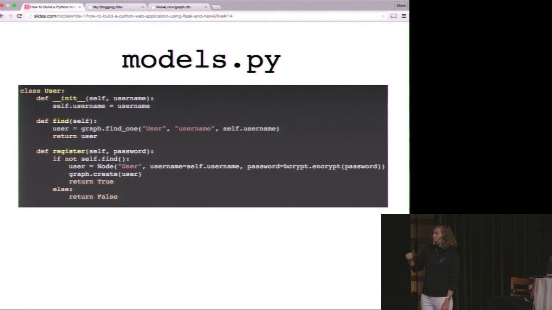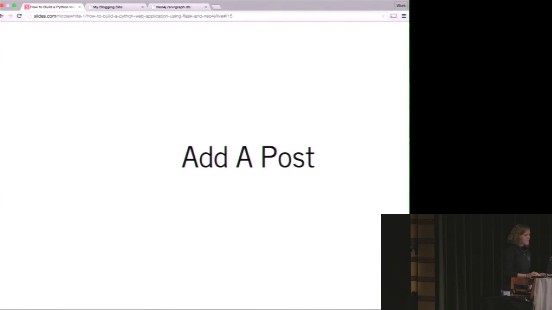And then we have a register method that you pass a password. It's saying, if that user is not found in the database, so we don't have a user by that username yet, then go ahead and register them. Otherwise, return false, because that user already exists and you have to pick a new username. What we do here is the same syntax I showed earlier, where we create a new node by passing the node type and then an arbitrary amount of key value pairs that we want to be on that node. So we gave it a username and then an encrypted version of the password. And then we pass that to graph.create, and that actually writes it to the database.